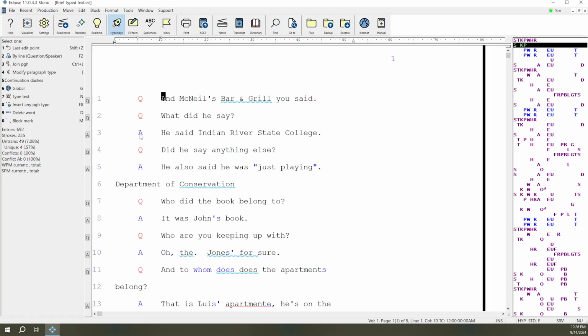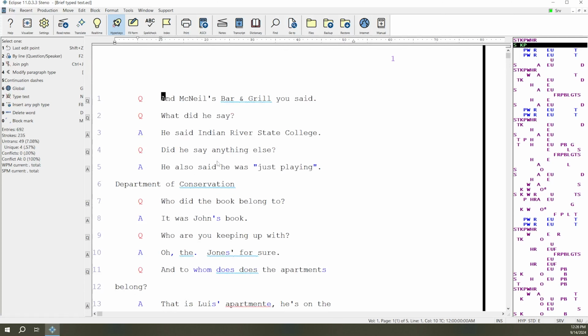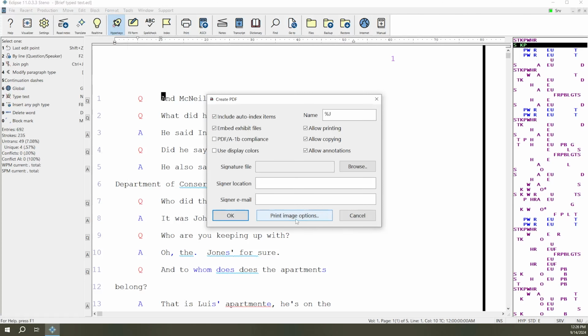And what this does is it will toggle that wide left margin for binding from the left side to the right side to accommodate for where the binding is going to be. And you can see this effect if you print a PDF. I'm going to go to Output to PDF, and then I'm going to select Print Image Options.